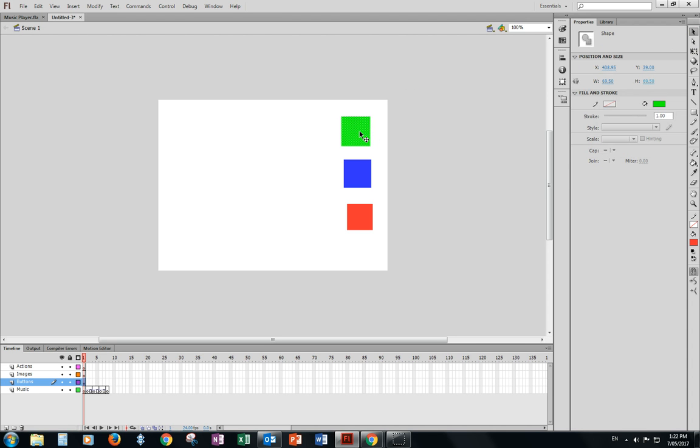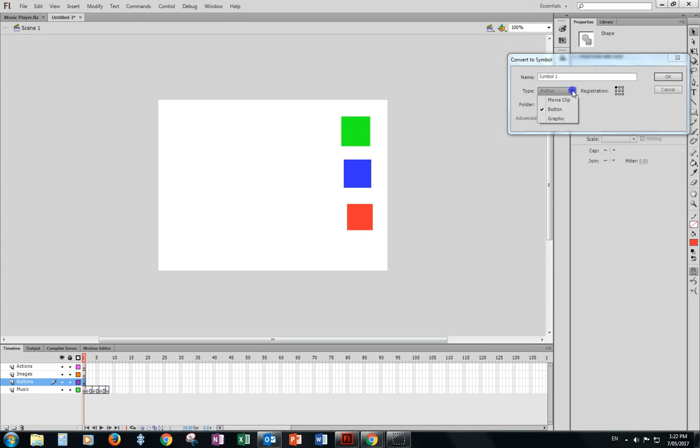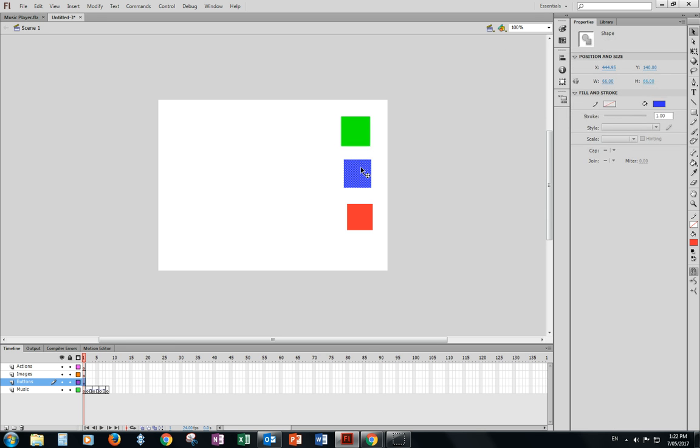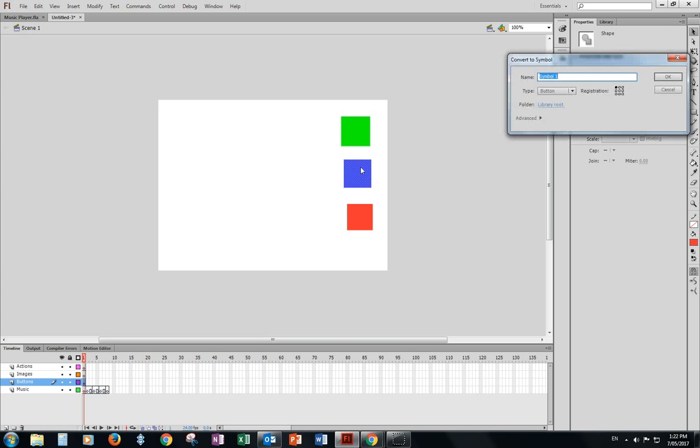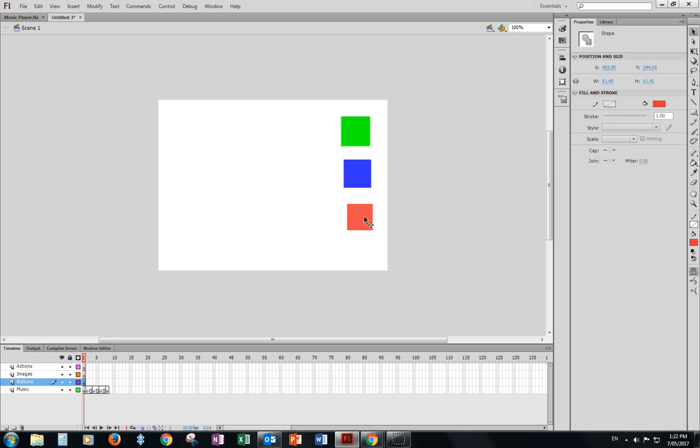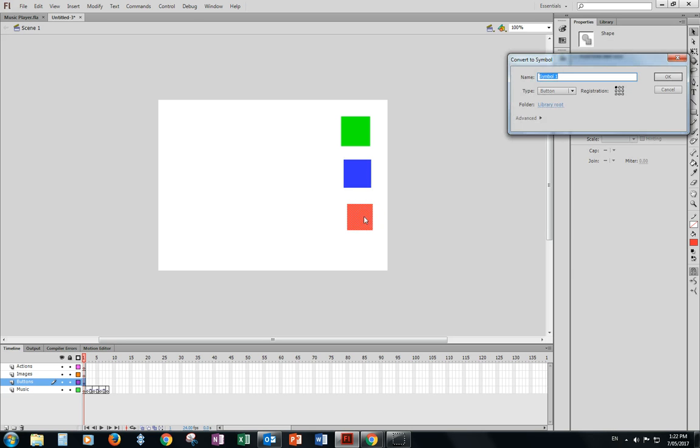Okay, and I'm going to use the selection tool. I'm going to click on the first button here. I'm going to press F8 and I'm going to change to a button, and I'm going to call this one Song 1 BTN. I'm going to click on button 2. I'm going to click F8 and I'm going to call this Song 2 BTN. And then I'm going to click on the third one, press F8, and I'm going to call this one Song 3 BTN.